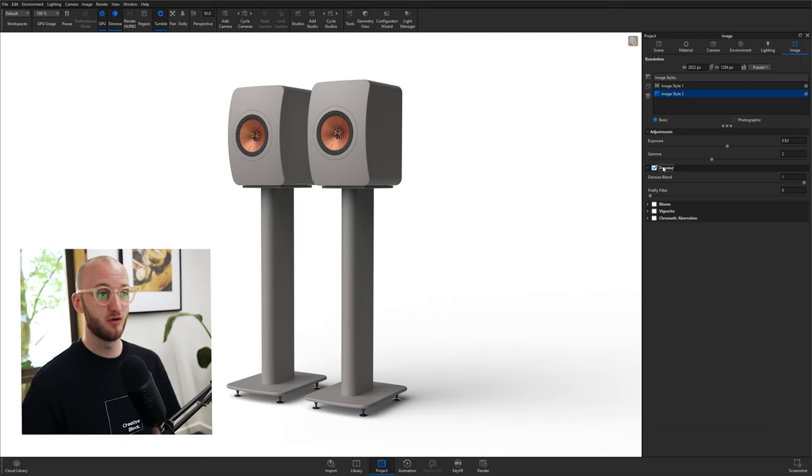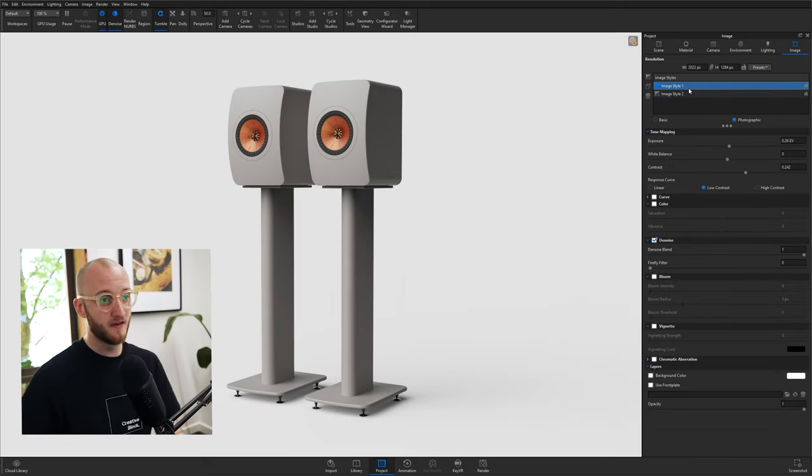And I'm gonna just turn denoise on. So this is where we just started, and this is where we are now. I think objectively, we can all agree that this is a better looking image. It's better balanced, the tones are better, and we've got a lot more control over it.